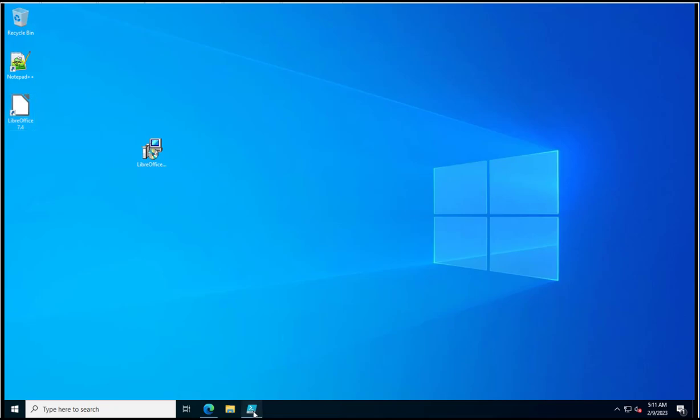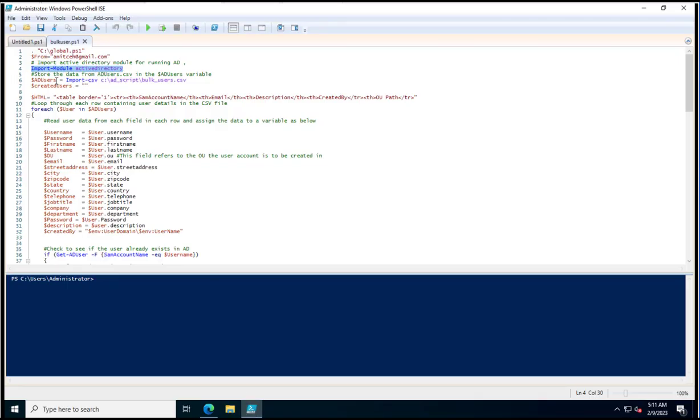We'll go to the PowerShell script again. So this variable will store the values of the CSV file. Now I created a variable called created users. This is a variable, and now go to the HTML. This will create a report in the form of a table. So here I'm specifying the SAM account name. When you get the email, it will look like this: SAM account name, email address of the user, description of the user, created by, who has created the account, and the OU path where the account is stored in your Active Directory.